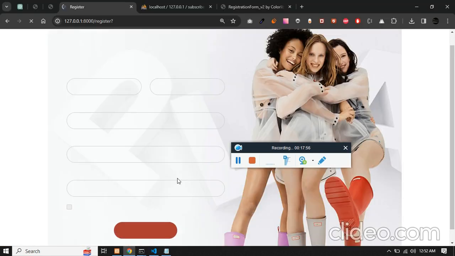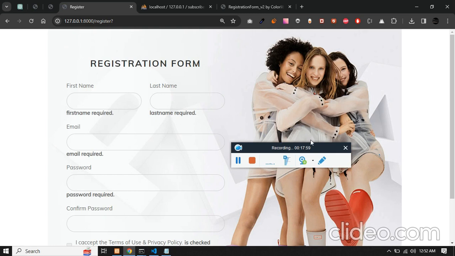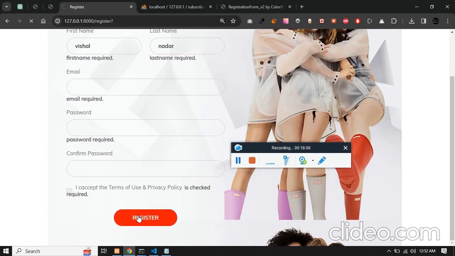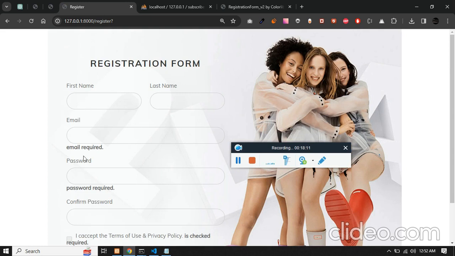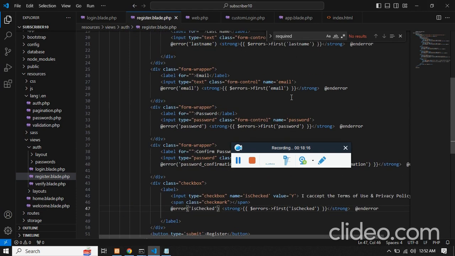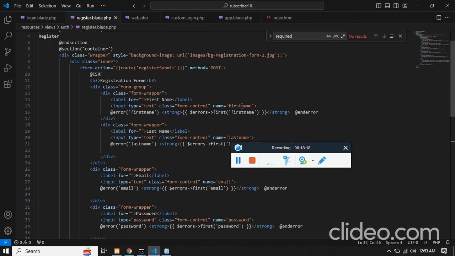Now refresh this and click on register. You will see first name is required, last name is required, and let me just type Vishal and click on register. You will see after validation the data goes away. So if you want to stop after submitting the value that should remain in the form, we need to have a value, and again Laravel function which is old, and we need to have the name here.